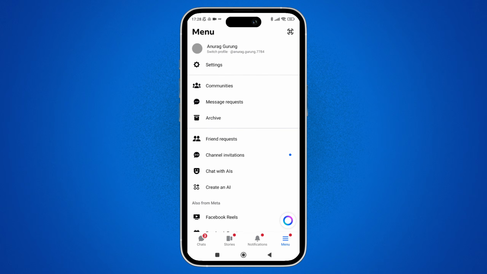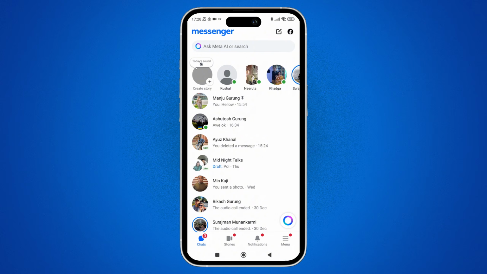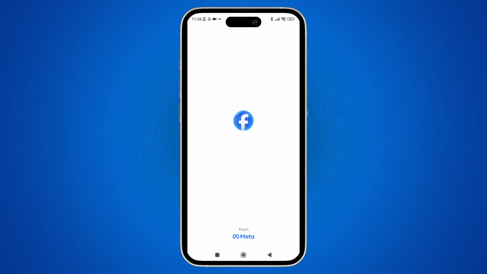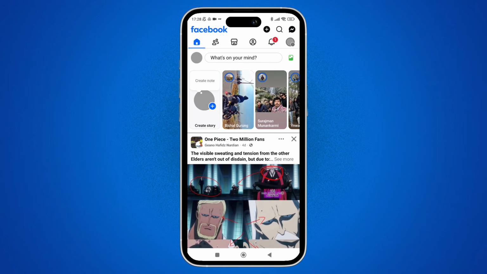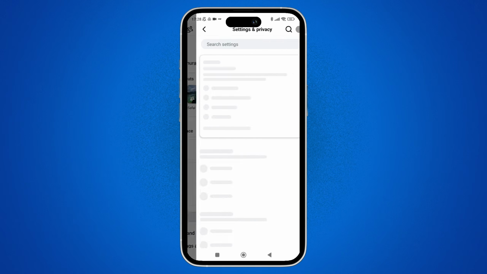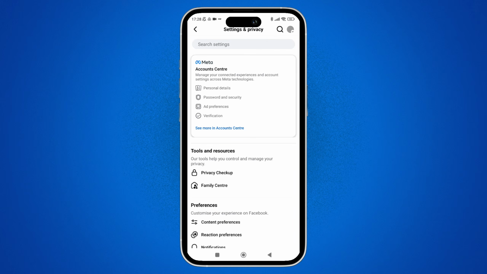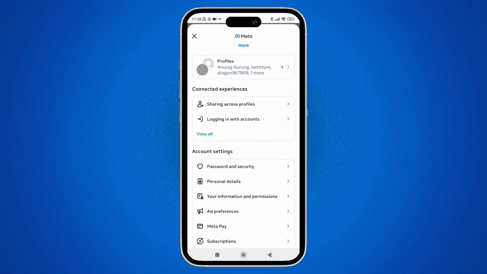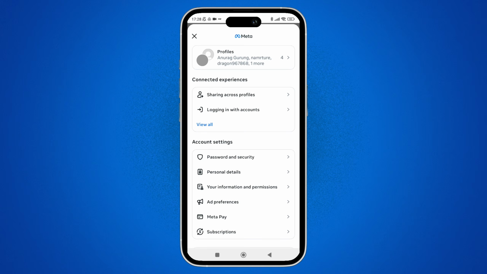And with that, moving forward to step two, that is to check Facebook downloaded information. Open the Facebook app, and from here tap on the three dash icon shown in the top right corner of the screen. Once you are in the menu section, tap on the gear icon shown in the top right side of the screen, and then tap on See more in Account Center. Once you are inside Account Center, scroll down and tap on Your information and permissions.